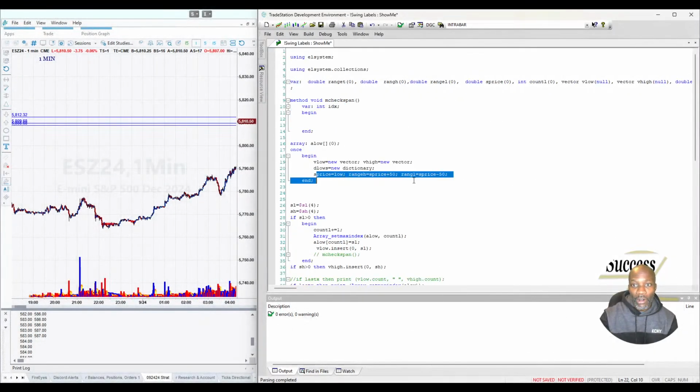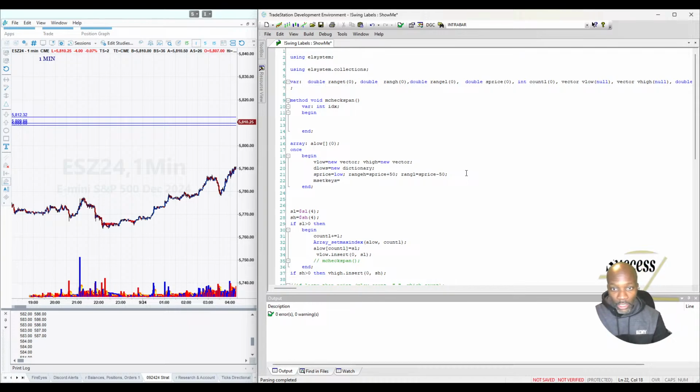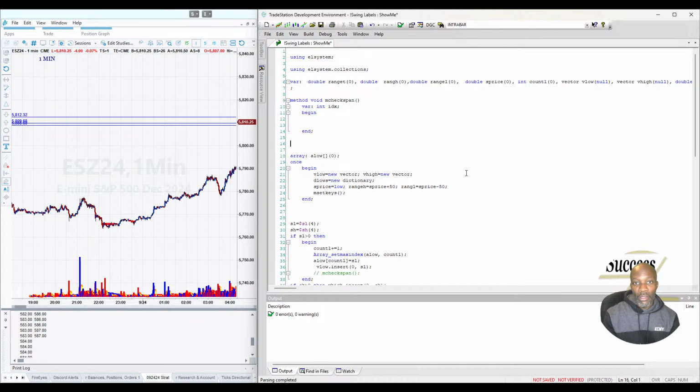Okay, so now that we have our range, now we are going to move through our range. Okay, so method set keys. Hopefully this works this way. Method set keys. Now we're setting the keys for the dictionary. All right, so this is a method which we're running at the beginning. Method void.